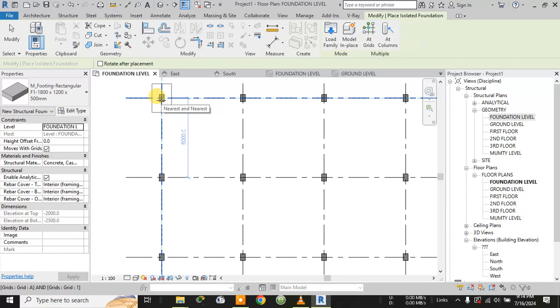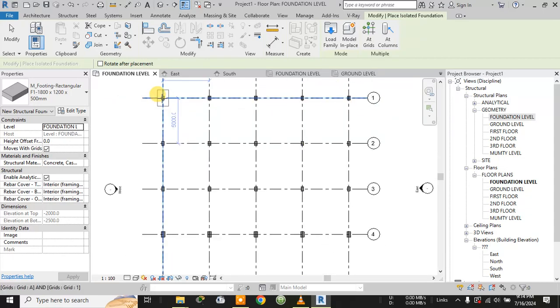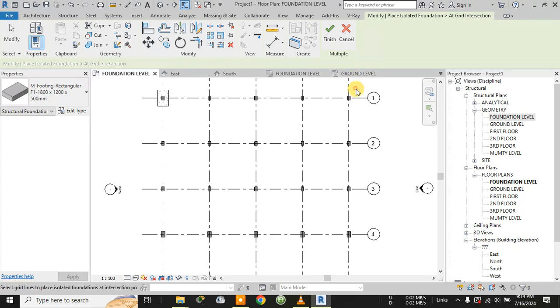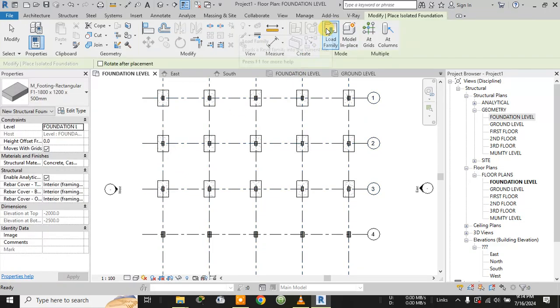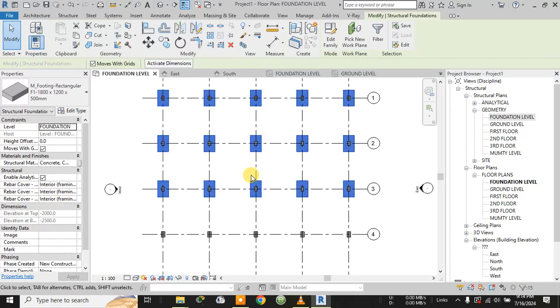Now I have to place the foundations. For that you can select them individually, or you can simply click on add grids, like that of the footings. Click on add grids. Now select where you want the foundation. Suppose in this I want the foundations. Now after that click on finish. After that simply click on one foundation and press SA. All foundations of the same property will get selected.